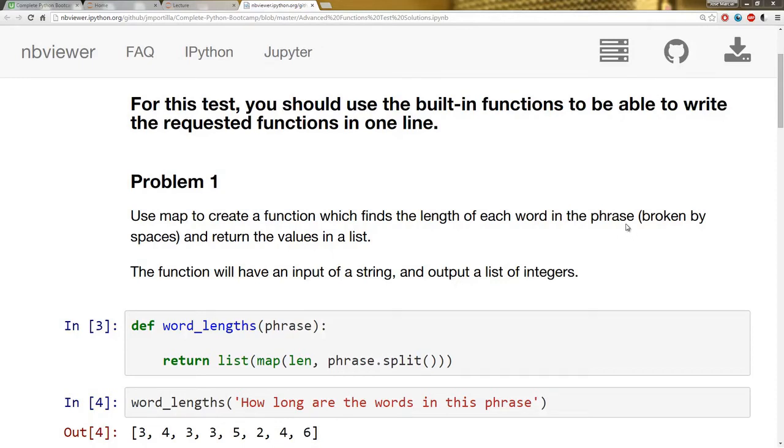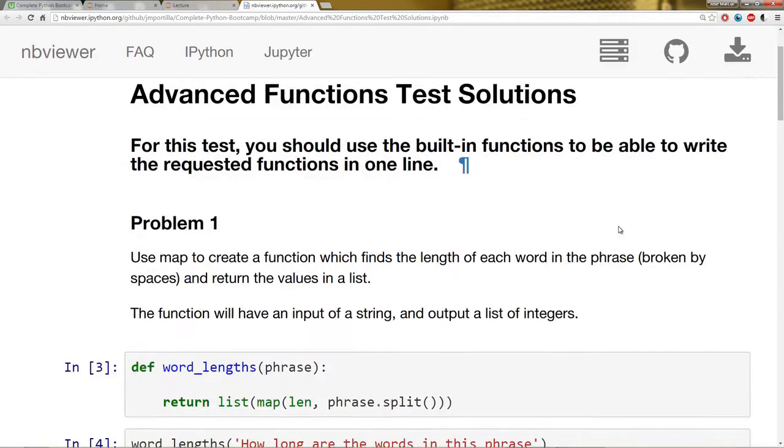Hello everyone. In this lecture what we're going to do is I'm just going to go quickly over the solutions for the advanced functions test.